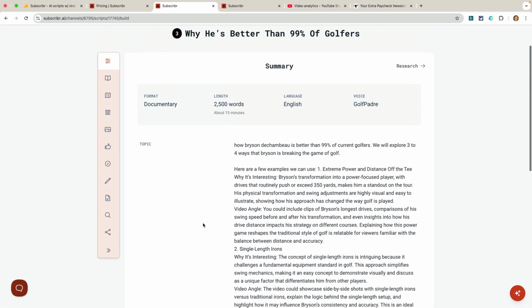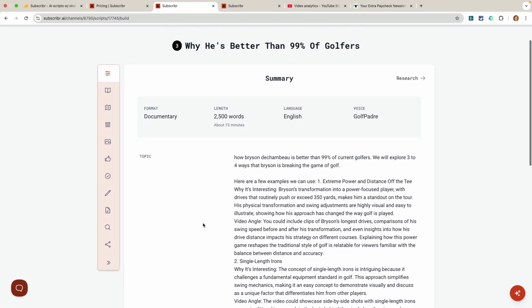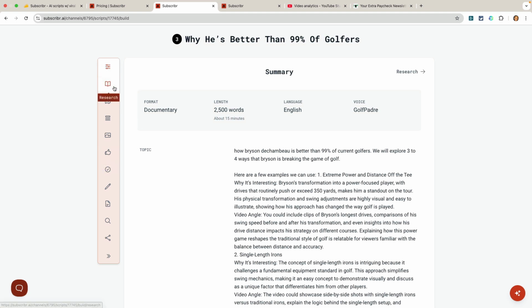Now, just for fun, let's go ahead and jump into one of these recent scripts. And I want to show you the breakdown of how it creates the script. So there are different sections here on every aspect of the script creation process. And this is what really sets Subscriber apart from any chatbot and any other tool out there that's doing something similar.